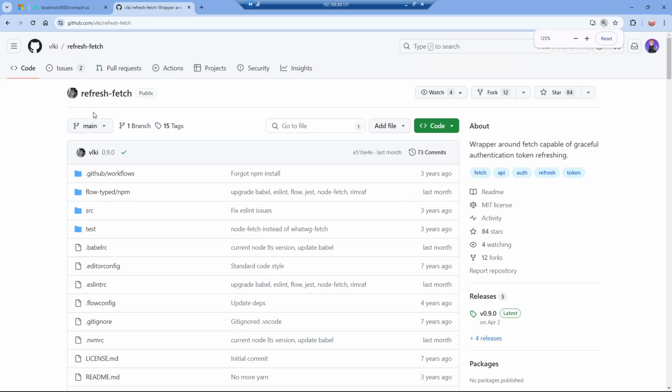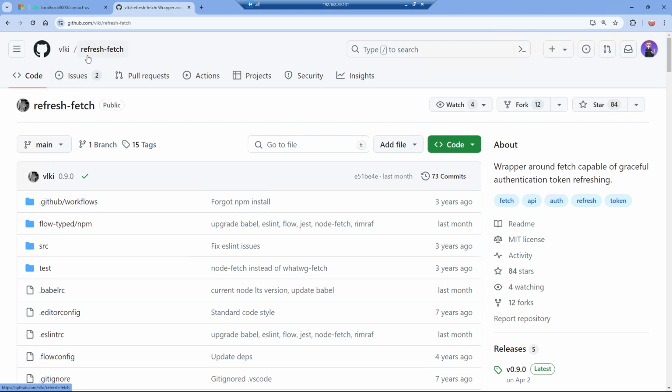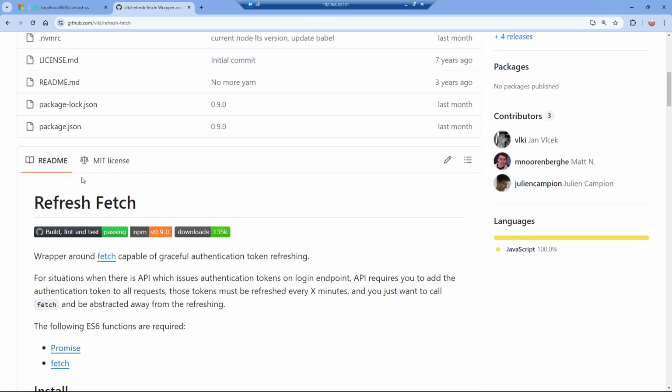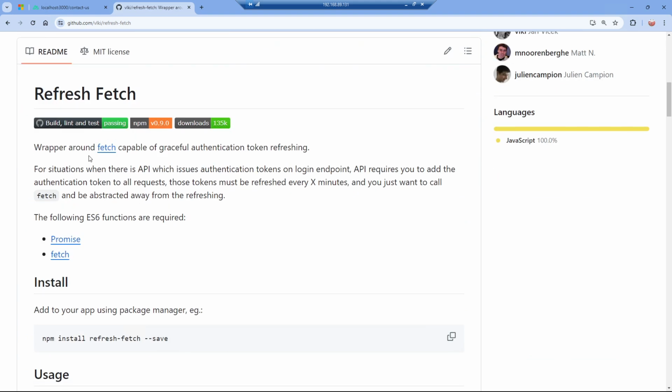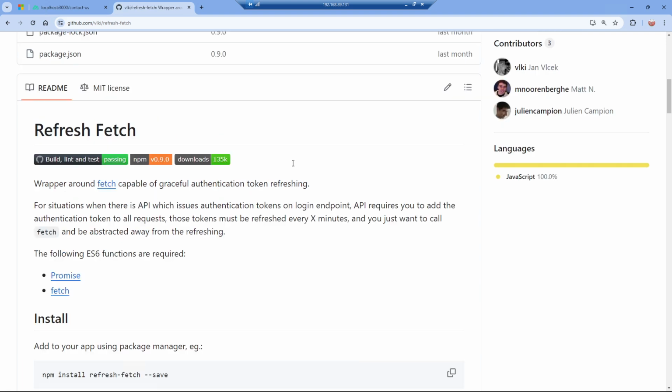And to do that, we are going to use this library called refreshFetch, which if we look at the documentation is a wrapper around fetch with graceful authentication token refreshing. Great, sounds exactly what we need.